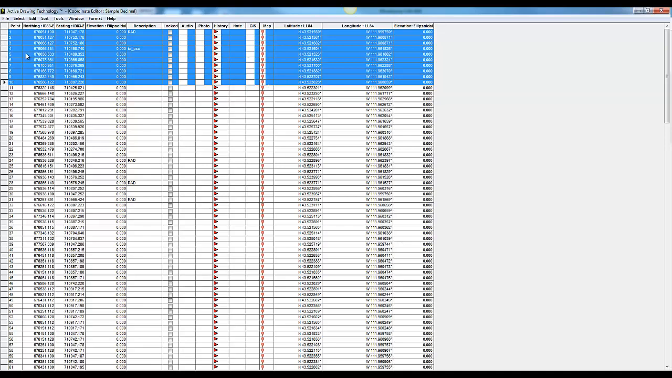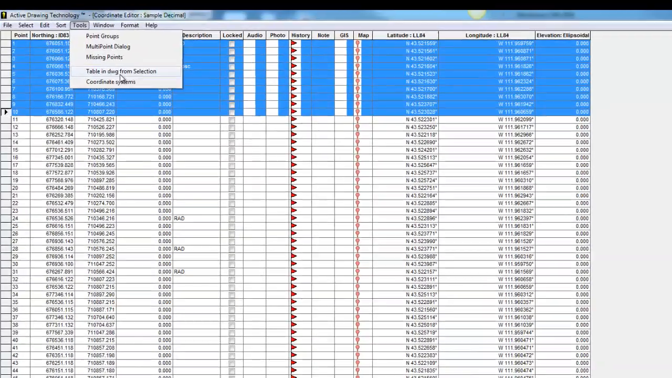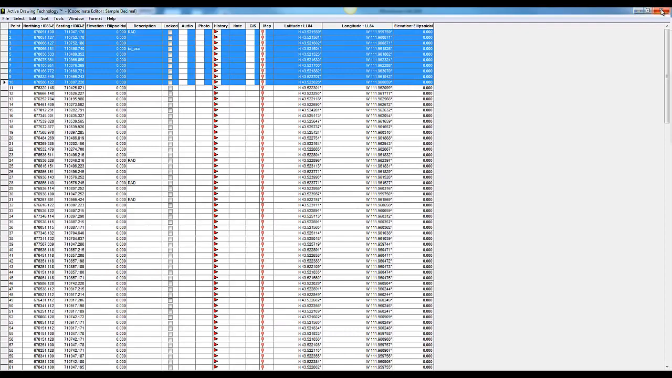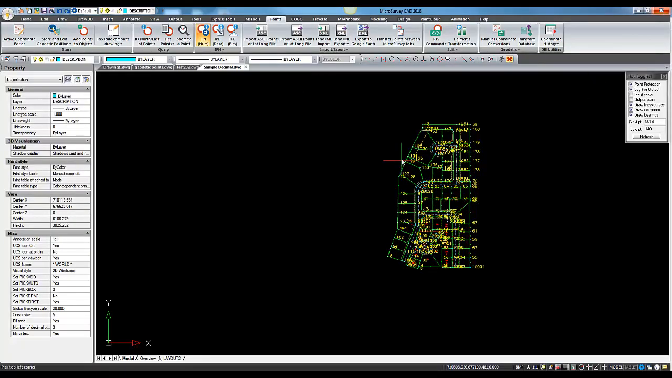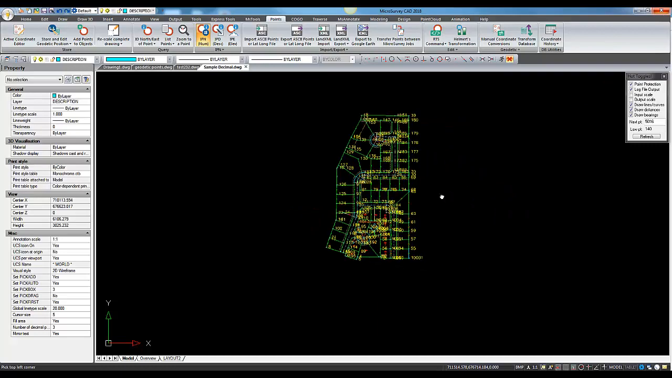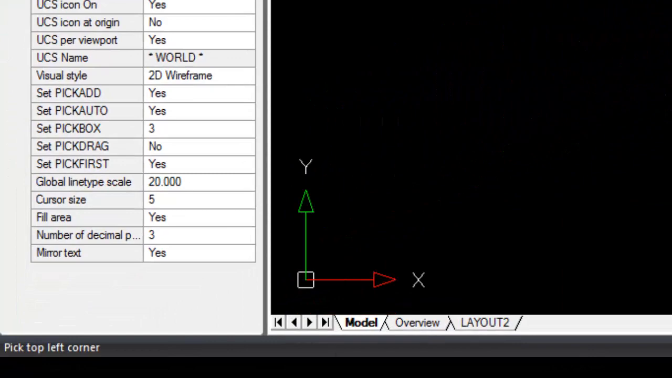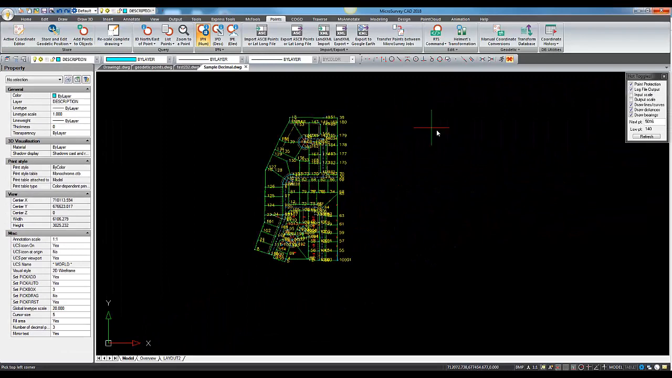And once you have your points that you are wanting to place, you just go back into Tools, and Table in DWG from Selection. So I'll just select on this, and I'll just close out of the active coordinate editor. And if you take note of the command line, it'll ask you to pick the top left corner of where you want the table inserted. And I'll just pick somewhere off to the side here.